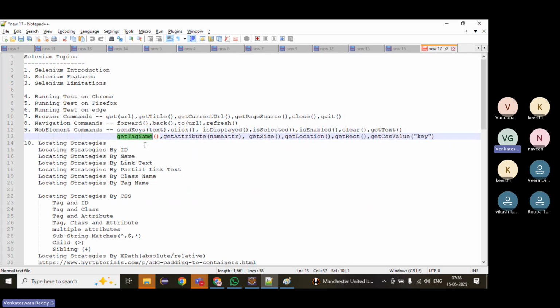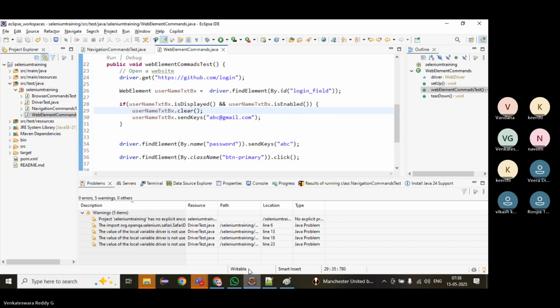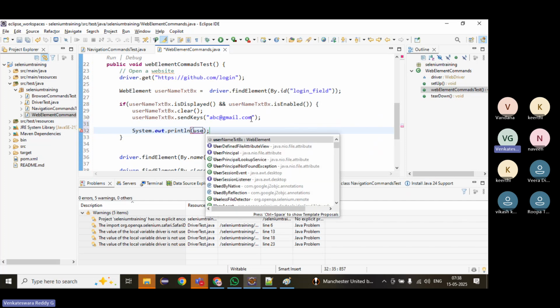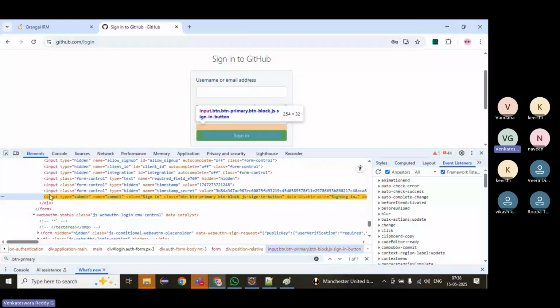Then tag name. Tag name means what? Suppose, what is the tag name of it? After entering the text, suppose, for any element we can use it. System.out.println username text box dot getTagName. It will print what the tag name is. The tag name is input.